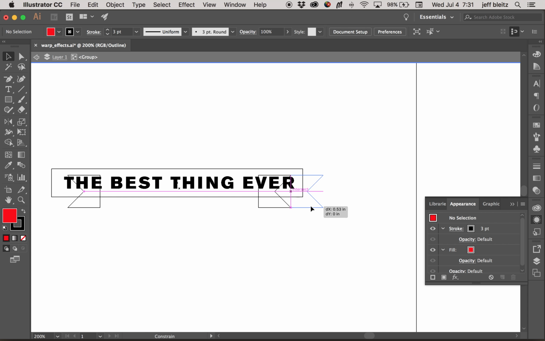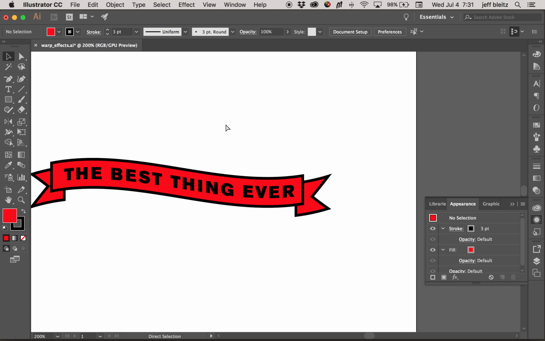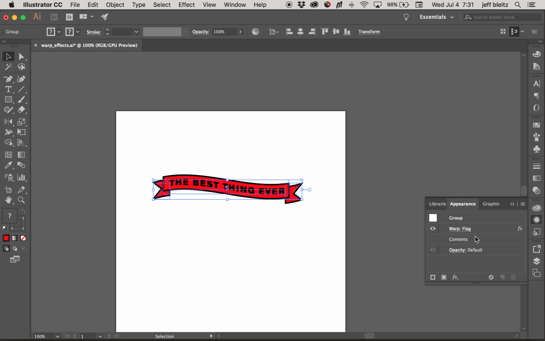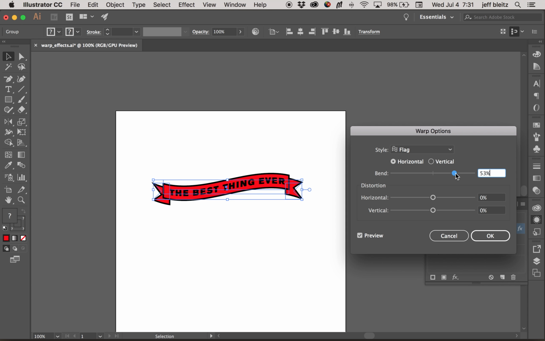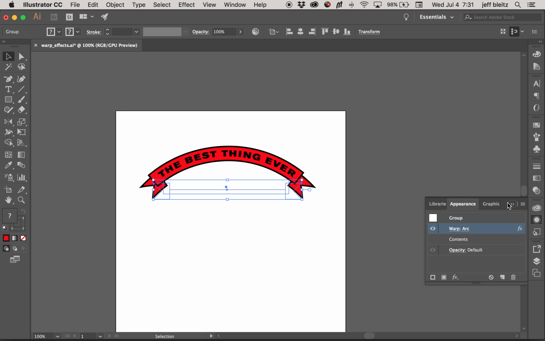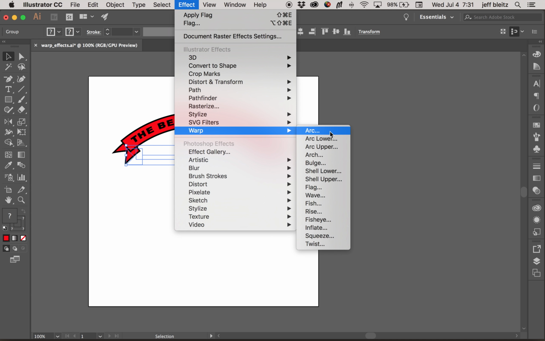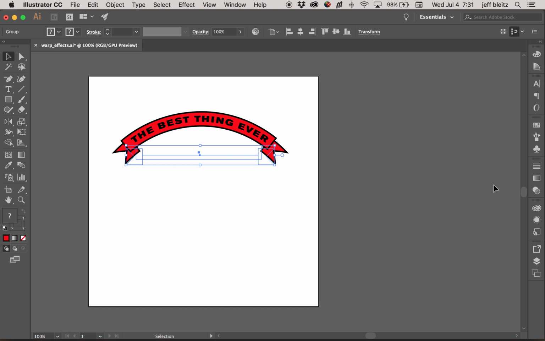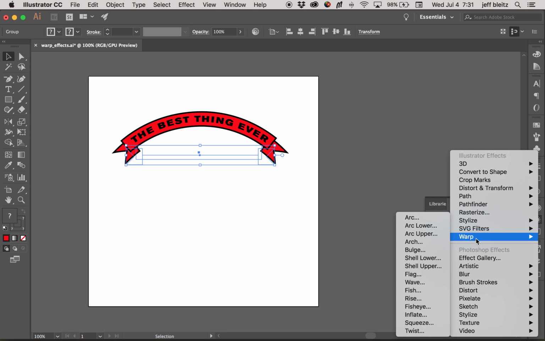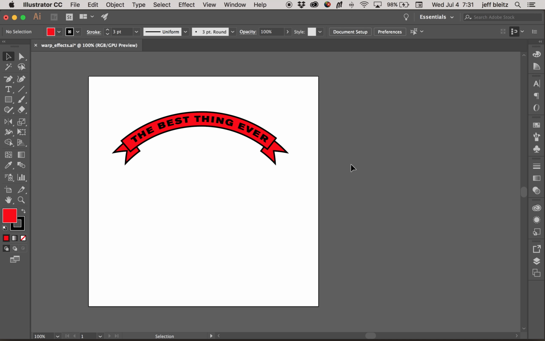I should be able to select and drag these things around, make my box bigger, move these, and if I exit my group, I can see that I've changed that banner. Still have complete control of warping, arcing, whatever. So a really powerful tool for working with text is Effect, Warp, and the collection of tools there. They're also accessible from the Appearance window. I can get to them here too, Effect, Warp, this little FX down there. But that's the warp tool in a nutshell.